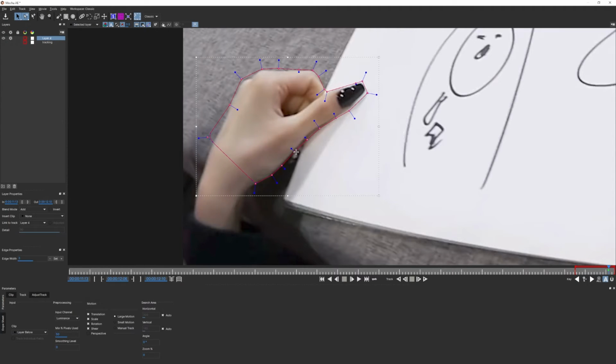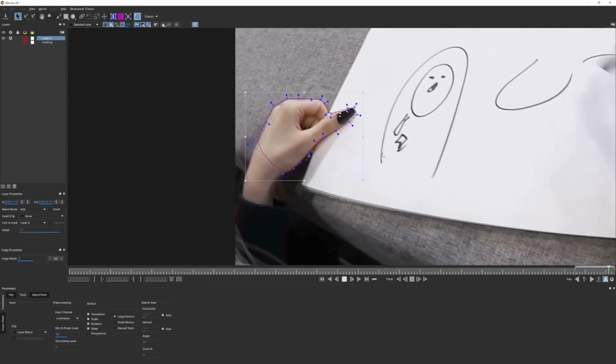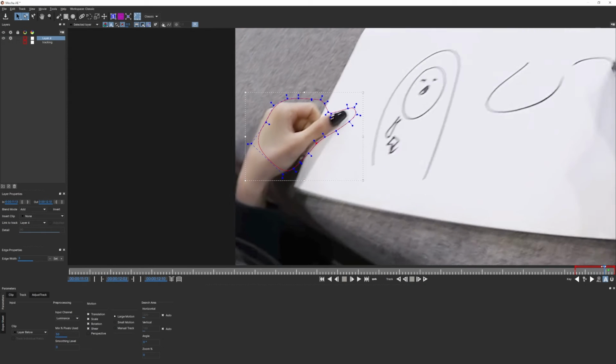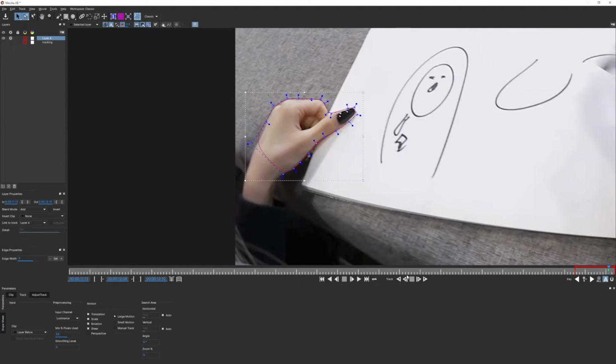I want to select all the points. I'm going to smooth them out. There we go. And I'm just going to adjust it so that it's a little closer to the thing. Okay, and I can click on that. So that's kind of a preview of what the mask is going to look like. And now I'm going to track it. I'm going to track it a little slower, frame by frame.